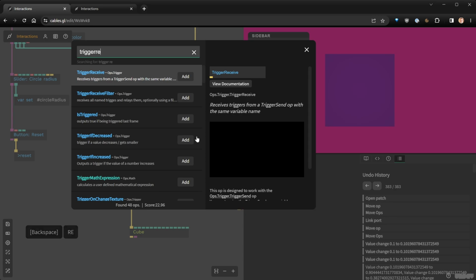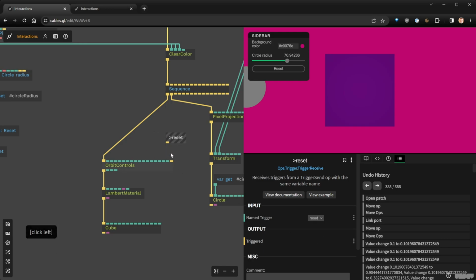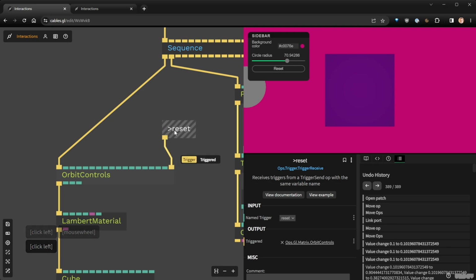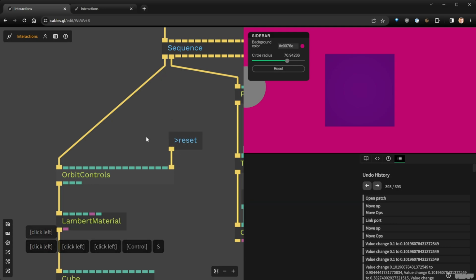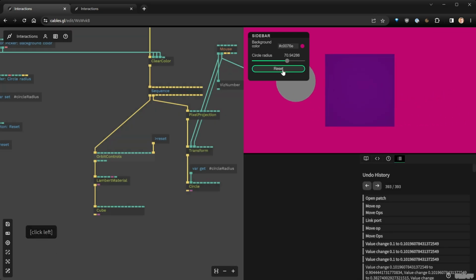With 2 R's, yes, this one. I put it down and say, hey, unknown trigger, because I need to, okay, which one do you want to take? I want to take the one that is called reset. Now you see it changes the name. I connect it there, saving the patch. Now I'm moving around, clicking on the reset button, and we go back to the beginning.